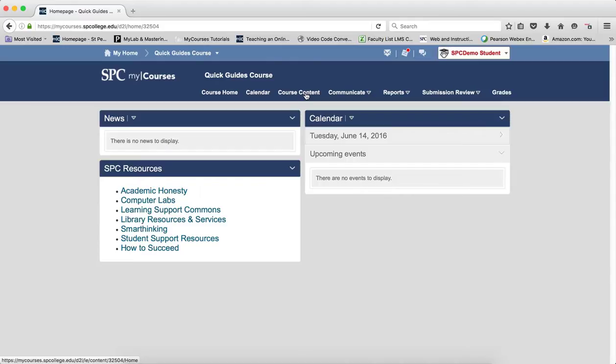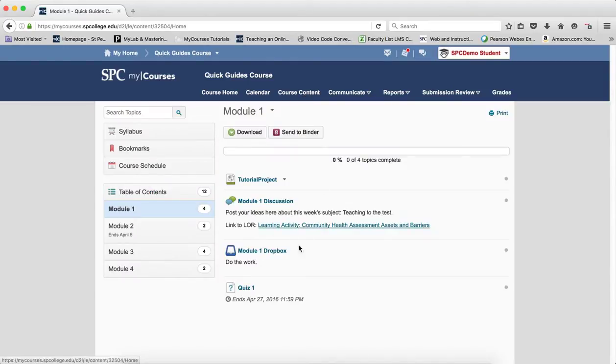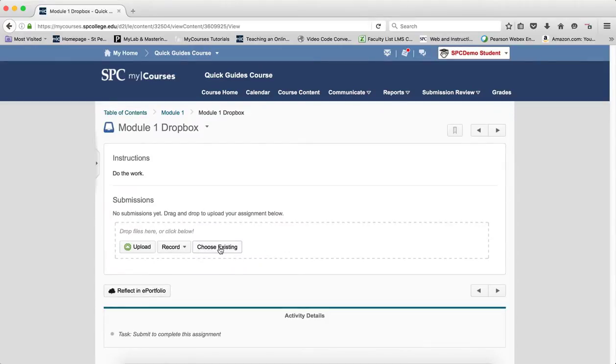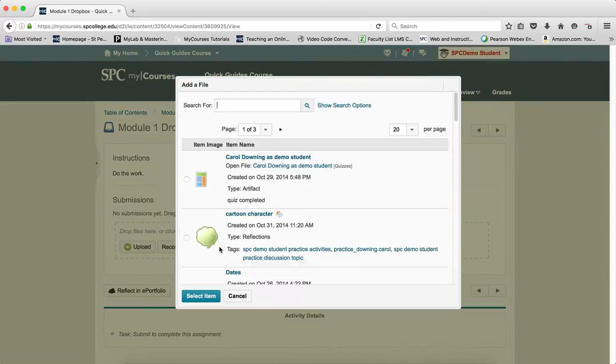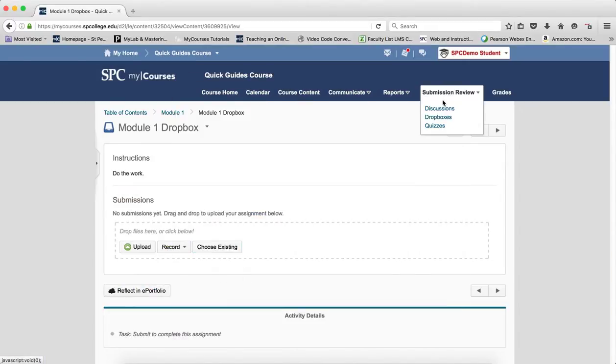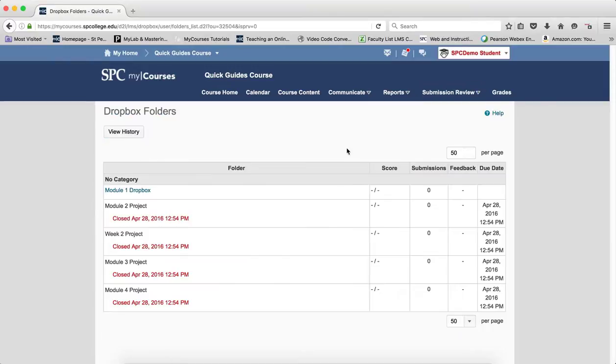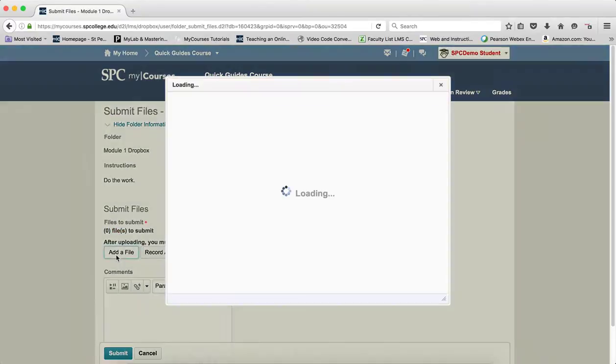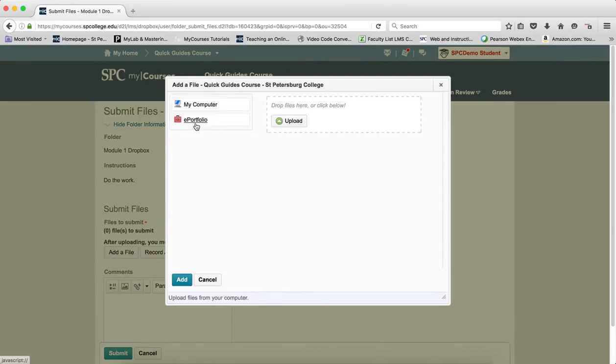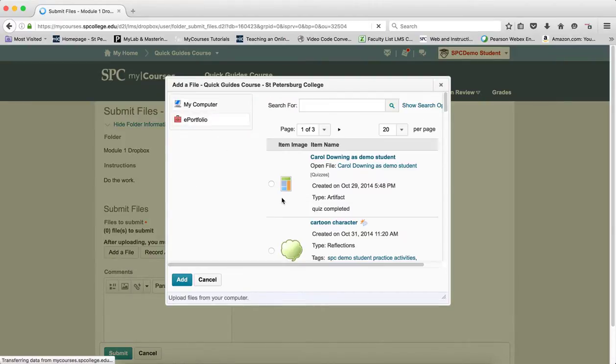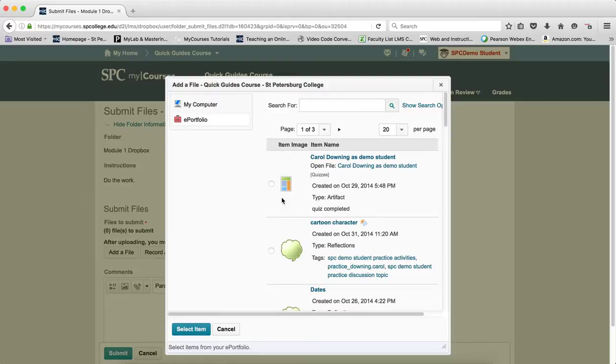If you're accessing the Dropbox from the course content area, you want to click on Choose Existing. If you're going through the submission review area, you want to click on Add a File and then click ePortfolio. Whichever process you want, the rest of the steps are the same.